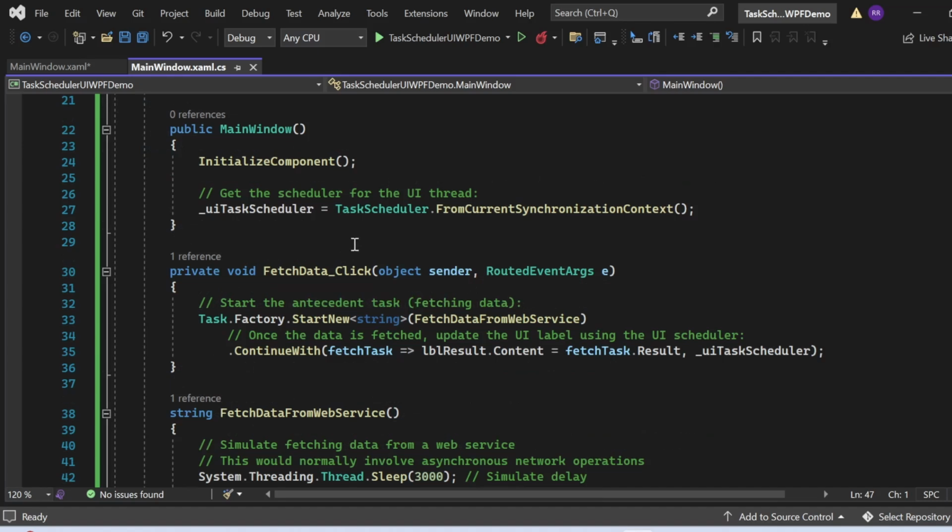Then we have the event handler, FetchData_Click(object sender, RoutedEventArgs e), for the click event of a button control, right? So whenever the button is clicked, this method starts a new task with the help of the Task.Factory.StartNew method, which calls the FetchDataFromWebService method. And once the data is fetched, we are updating the UI label using the UI scheduler. That's what I have written in this statement.